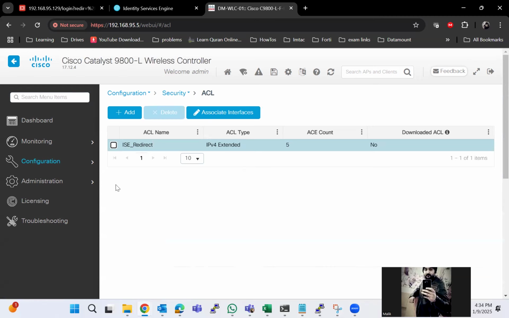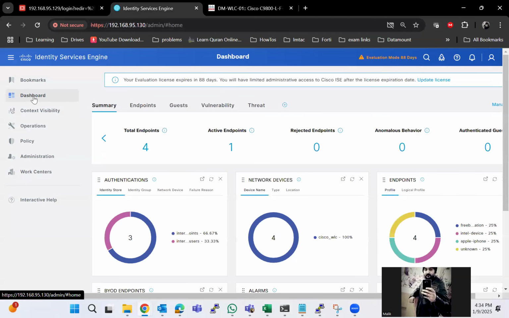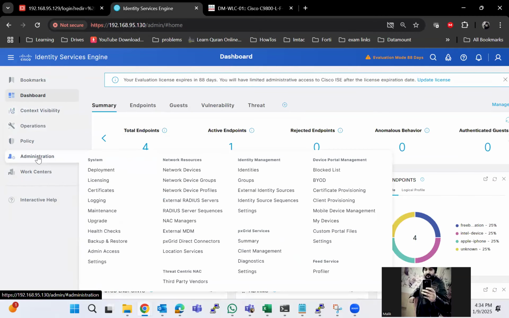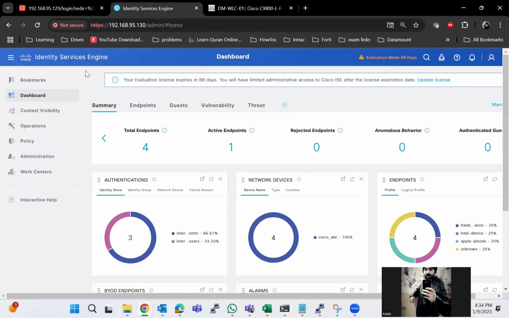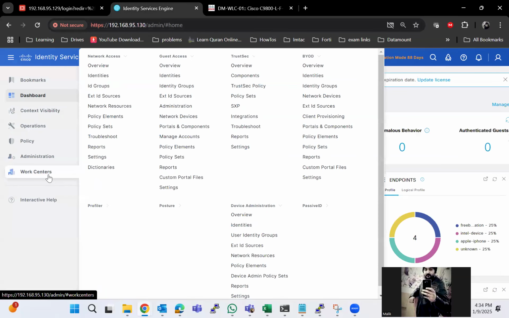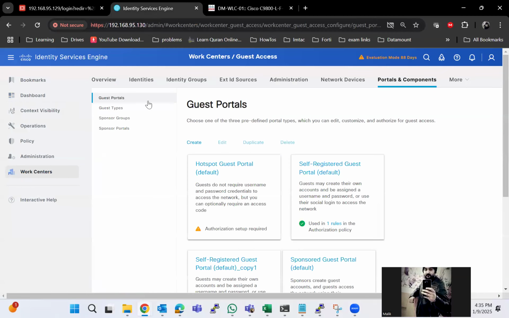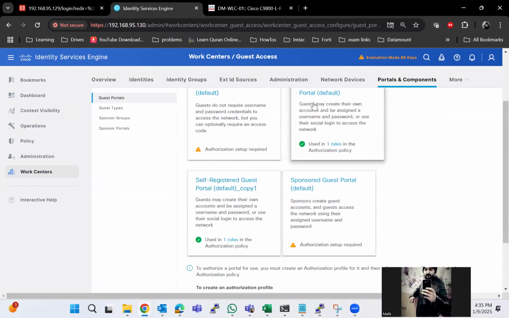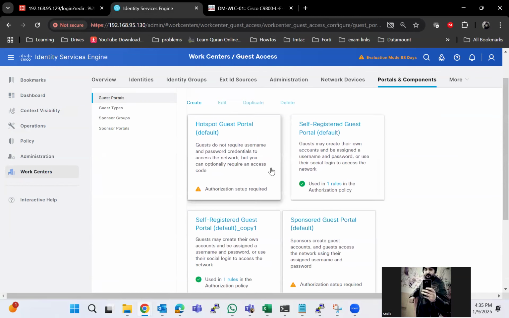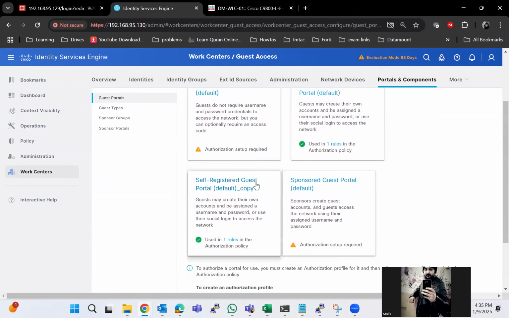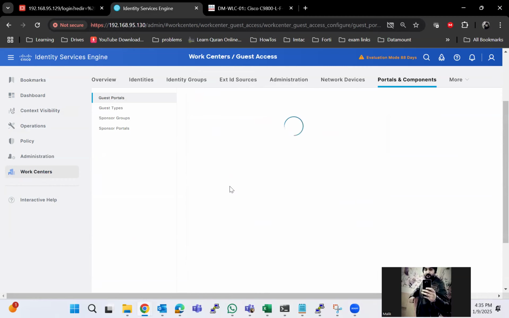Okay, so these are all the configuration which we have to do on wireless controller. I will go to Cisco ISE. So first and most important thing, we have to create a portal. Okay, so if I go here in work centers, portal and components, guest portals. So I have some already configured or default portals here.